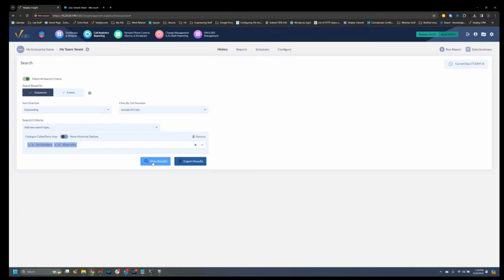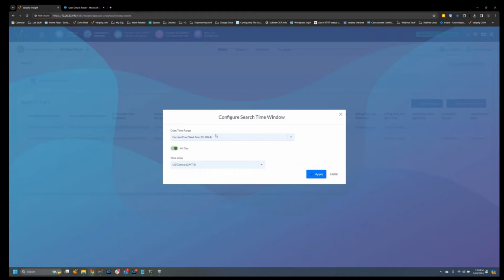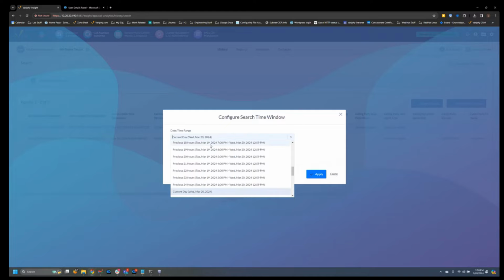And let's run a report. So this is for today. There are a couple calls today for us, but I don't want to see today. How do I change my date range? I go up here to my calendar box, and it allows me to pick a new time frame.